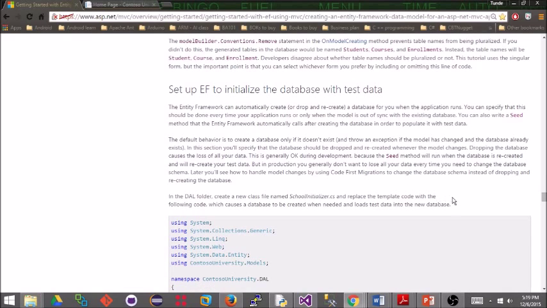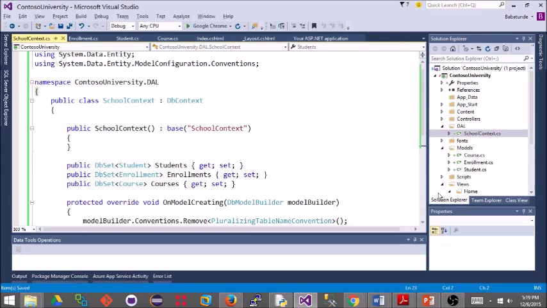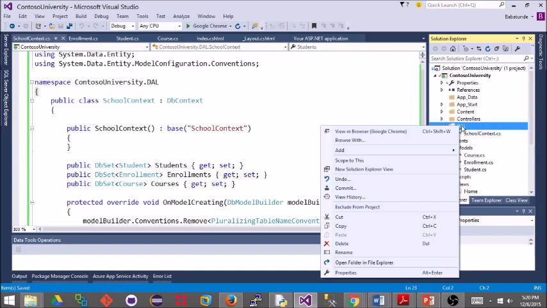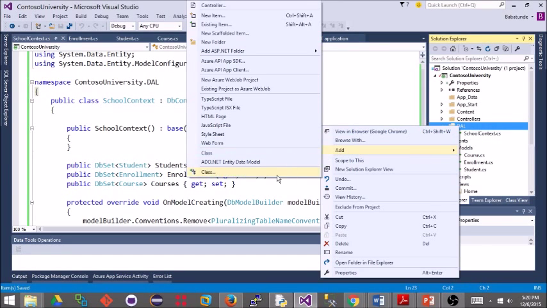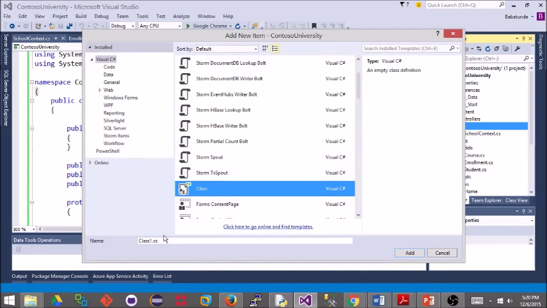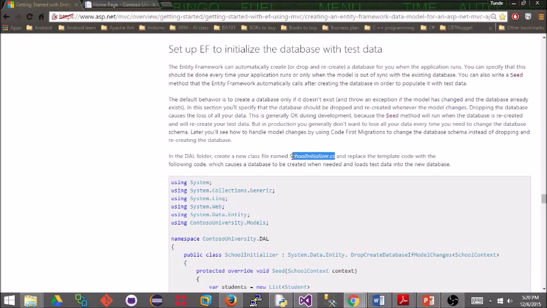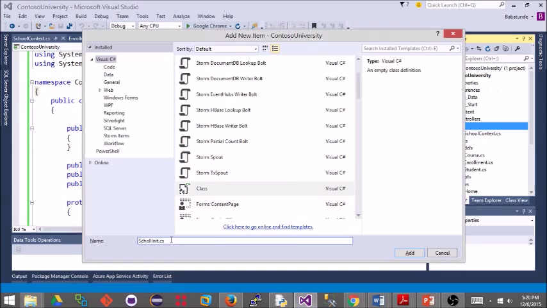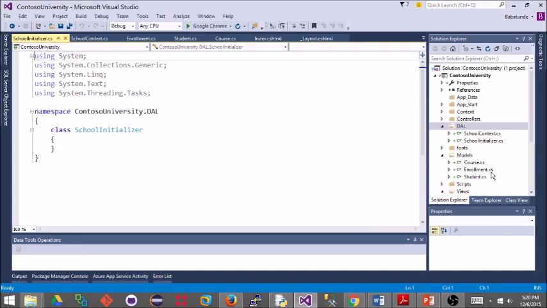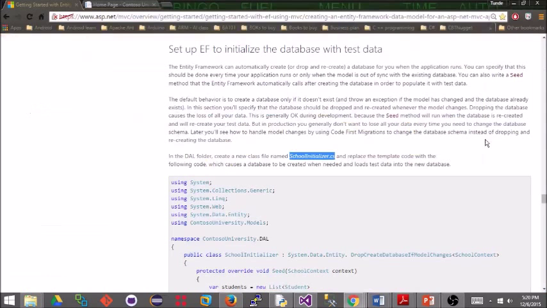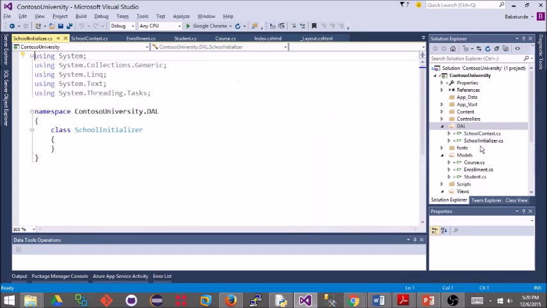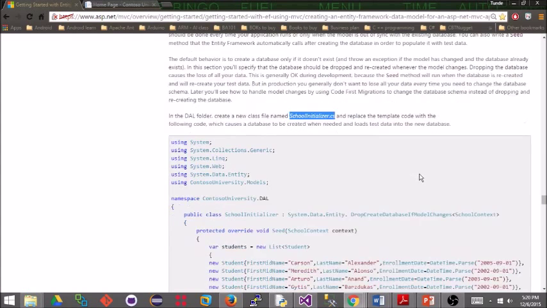Next, we're going to also create another file which is called the school initializer. So we right click on the DAL file, create a class, school initializer. Just to make sure we have the proper spelling for initializer, we can copy and paste and then add. So now we have two files, school initializer and the school context file, all in the DAL folder.